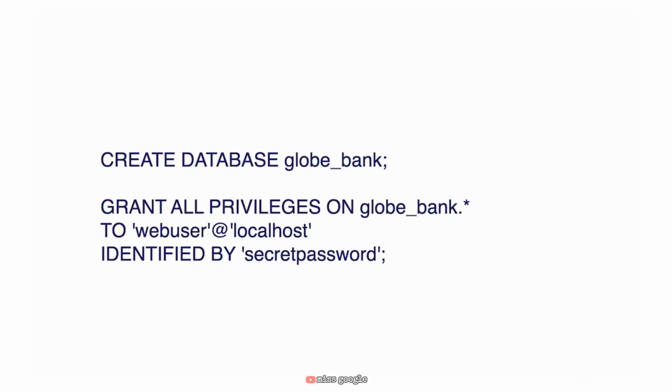Localhost could be an IP address or something if the computer were located somewhere else, but because my database and my web application exist on the same computer, localhost ensures that only someone can connect locally. And then the password, identified by, and then whatever password you want to use. I'm just using a very insecure password, secret password. You should choose something better for yourself.